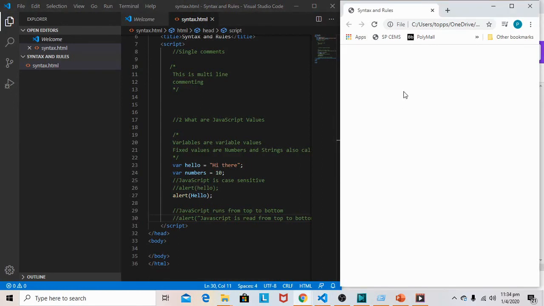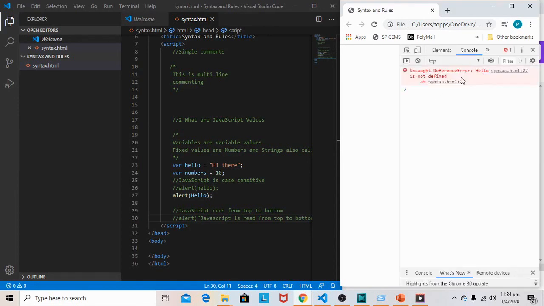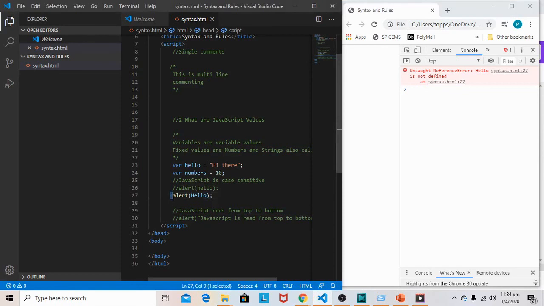And then if I click function F12, now you will see in my developer console that it's informing me that I've made an error. As you can see, it's also mentioning which line I have the error in, and this variable hello is not defined correctly. It's not defined at all, because this is small h and this is capital H. So let me comment this piece out.